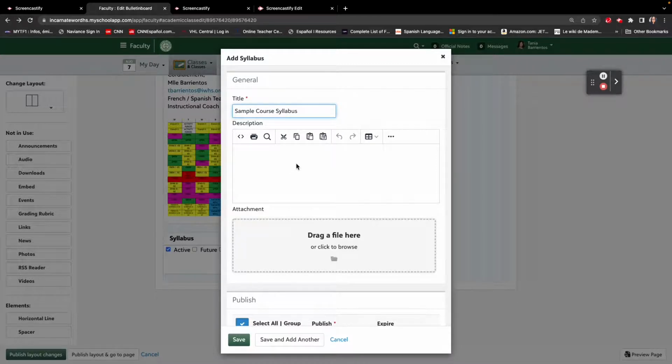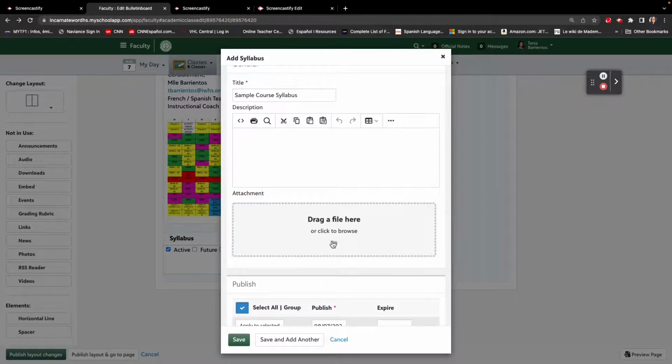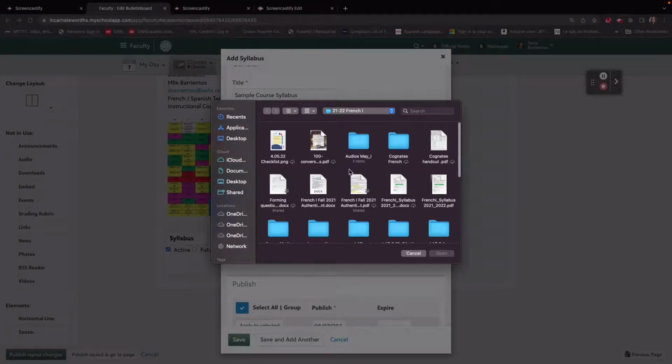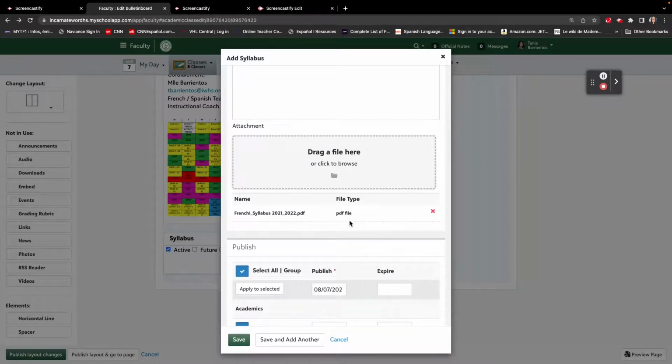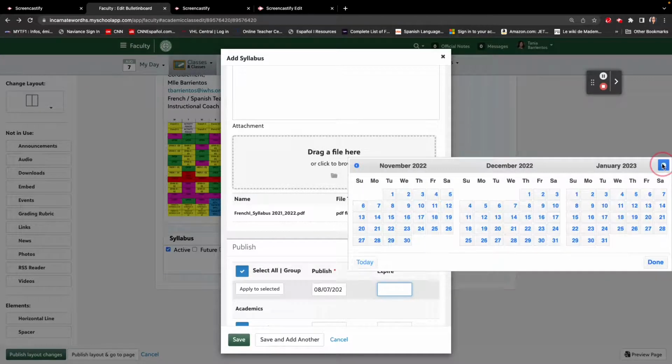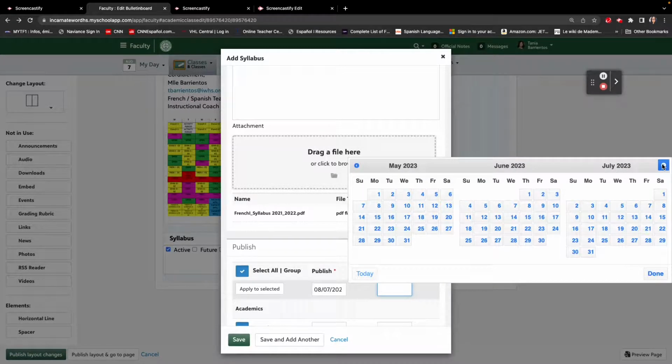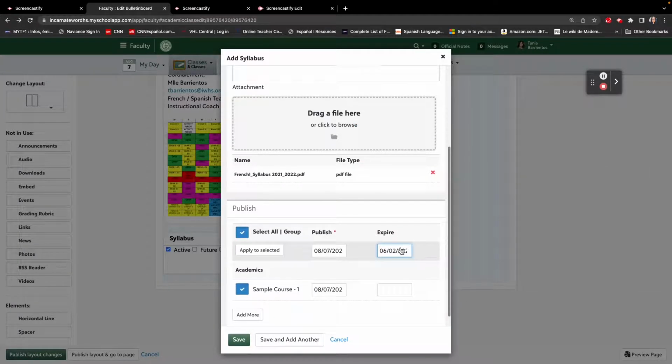And I'm not going to put anything in the description box because I'm going to be adding that document in its entirety. So I'm going to click to browse my documents, and I'm in my OneDrive for Incarnate Word High School, and I'm just going to pick my French 1 syllabus. I click to add, and here I have it. It's been added. It's in PDF file form. I'm going to go ahead and also just include my expiration date. Some things may change from here to next year, so I want this to expire. I want it to carry over. So I'm going to put that end date of June 2nd, 2023.